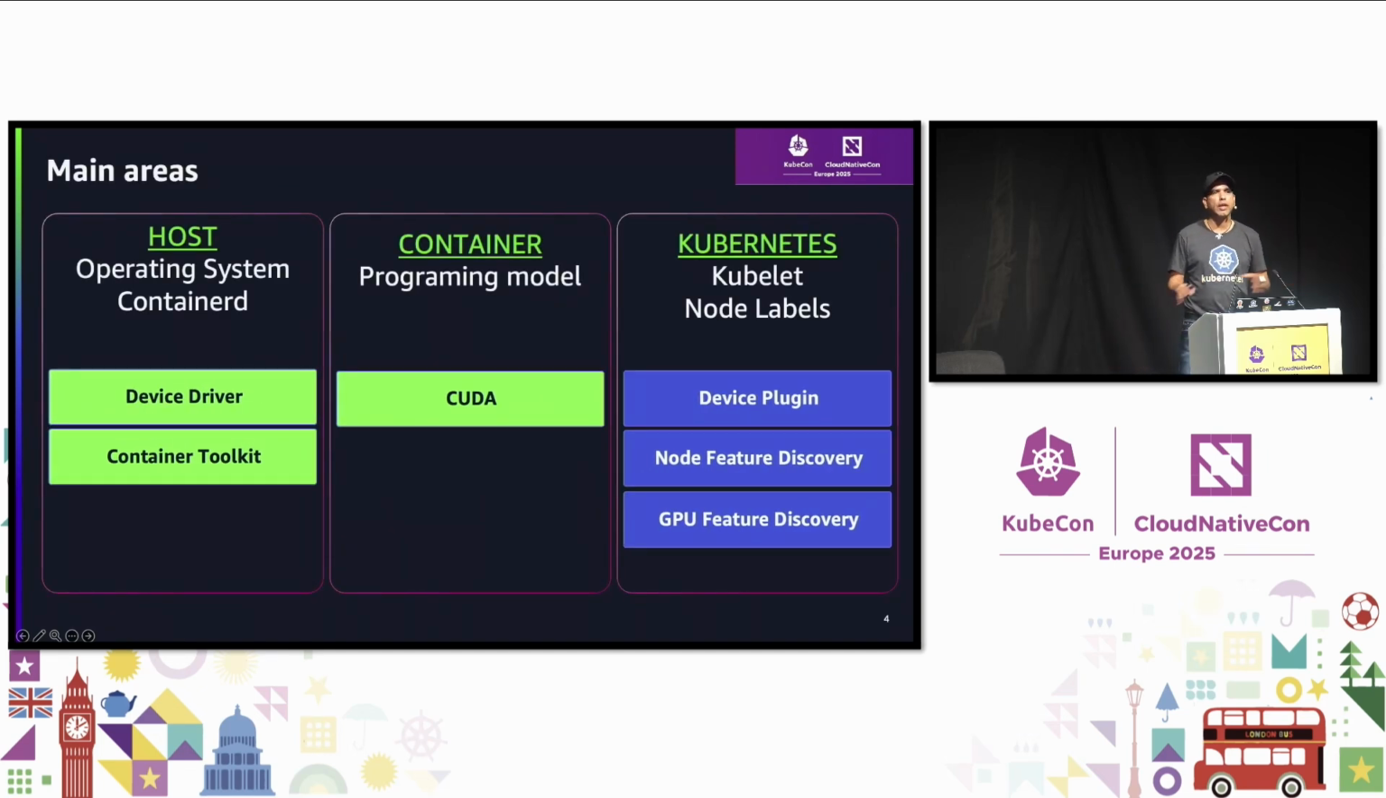So the main three areas to get this working are, first, the host, the operating system in the worker node, which is where you will have to deal with the device driver and container toolkit. That's something that you don't have to install if you are working with a cloud provider. The cloud provider usually gives you an OS image that comes with this already out of the box. And a lot of people get stuck because they go ahead and install a different version that is not compatible on top of it. The next one is CUDA.